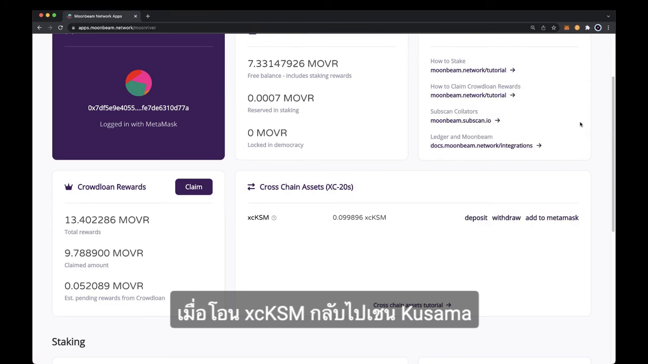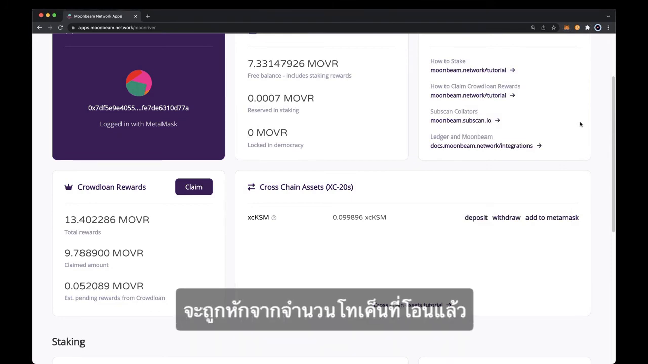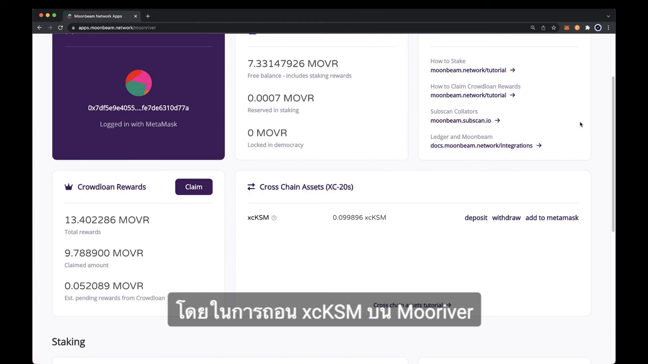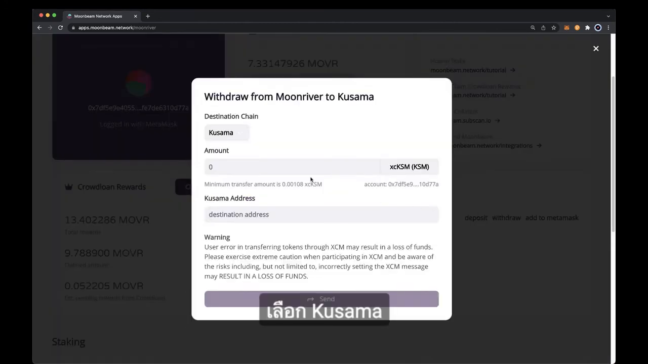When transferring the XCKSM back to Kusama, keep in mind that the associated transaction fees will be automatically deducted from the total amount transferred and will be paid in Kusama. So to withdraw and transfer the XCKSM out of Moonriver back to Kusama, go ahead and click Withdraw. Now you can start entering in all the information to begin the withdrawal. Select Kusama. Enter the amount of XCKSM to transfer.